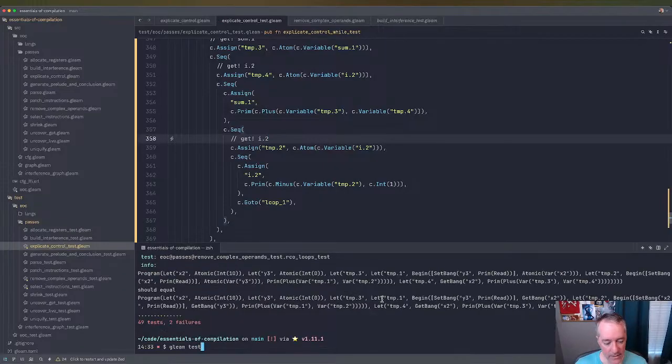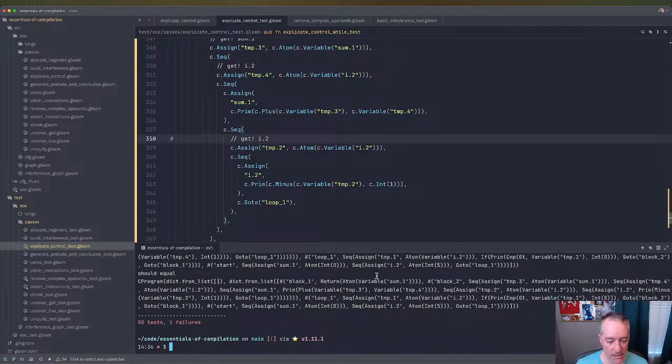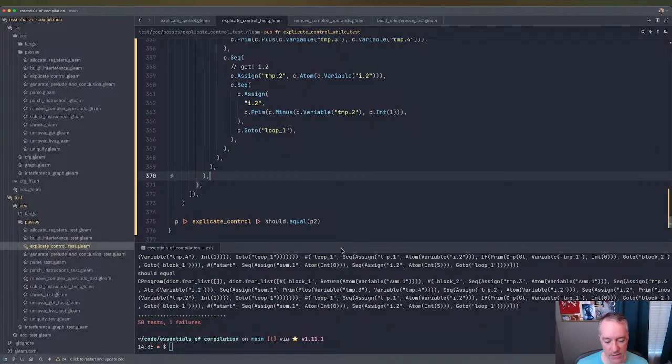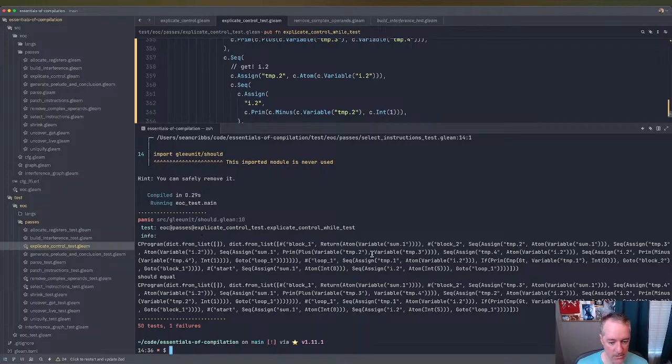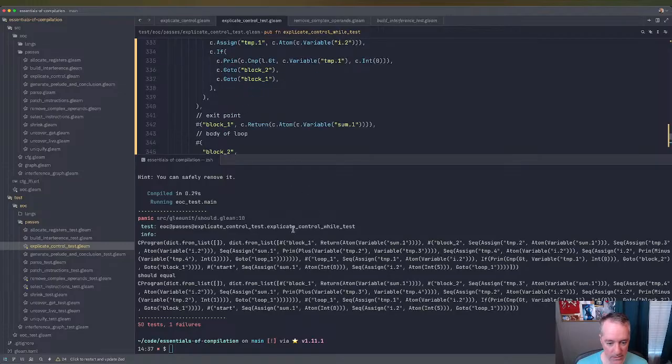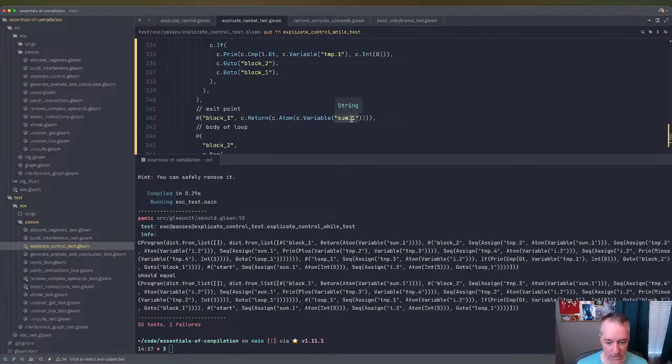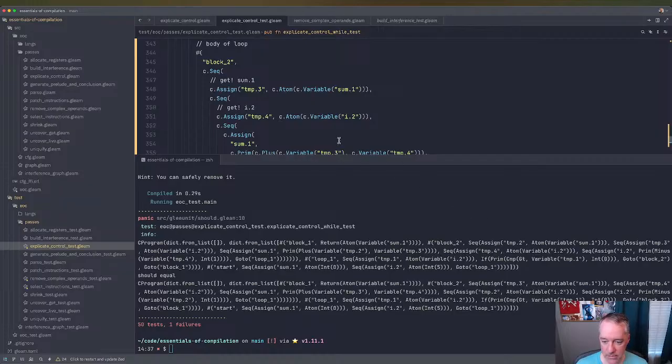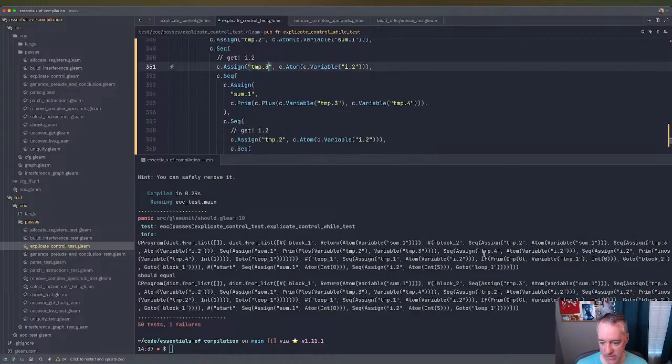Okay, let's see if our test passes now. It does not, so we probably have some issues with the numbering of temporary variables. So let's walk through it. Okay. Let's look at block 1 first. That is the same. Block 2. Okay, so temp 2 is assigned to sum1, and temp 3 is assigned to I2. I guess it's doing this in sequence.